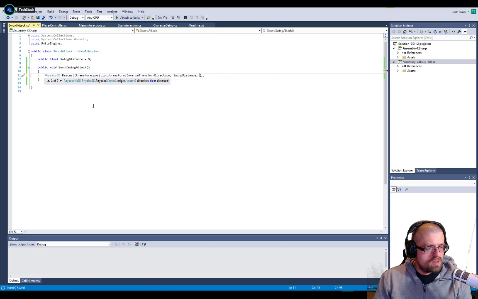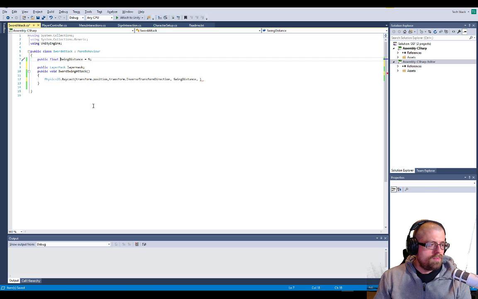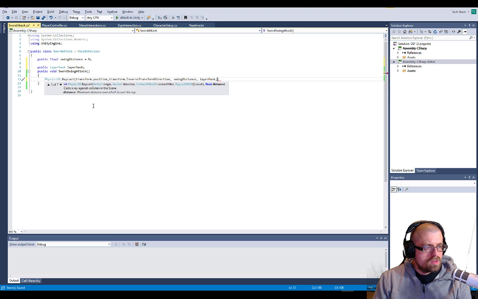I thought there was one that would just get you the first result. That's all I want. A layer mask. Public layer mask, layer mask. Mask. Small. Distance.